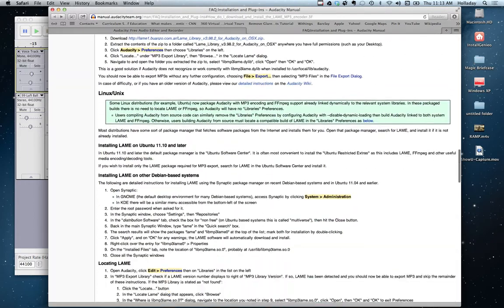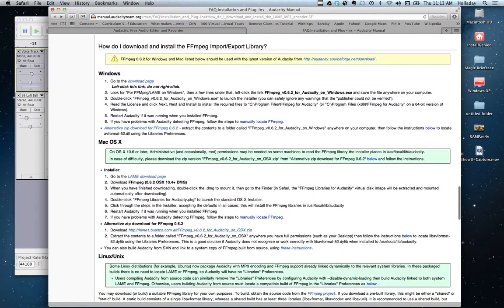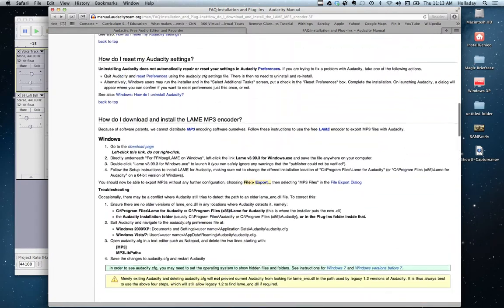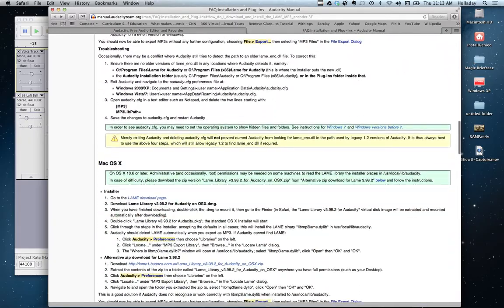But these are the instructions. You can go in here, you can figure it out. And again, if you have any questions, please let me know. Send me an email or post them in the general email section.